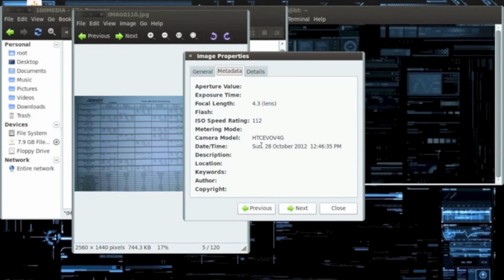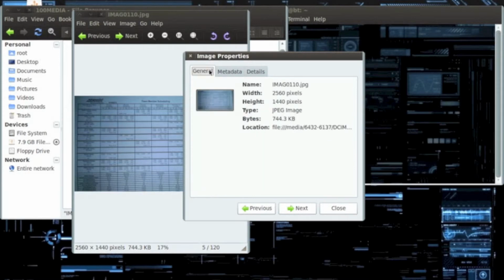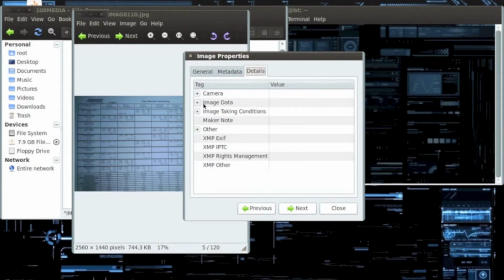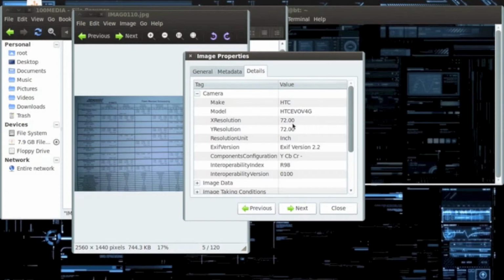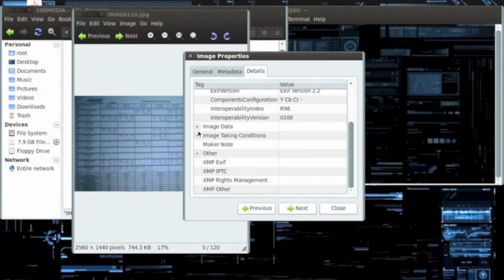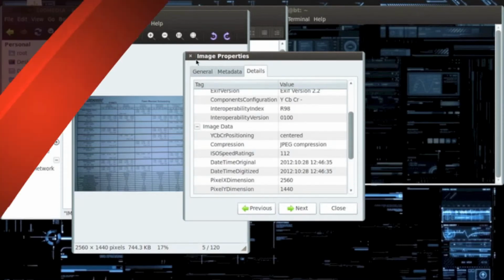There you go. So this looks like it was taken October 28th, 2012 at 12:46 p.m. The ISO rating at 112, and general information, details, tells you a little bit about the camera, the version being used, and some image data.